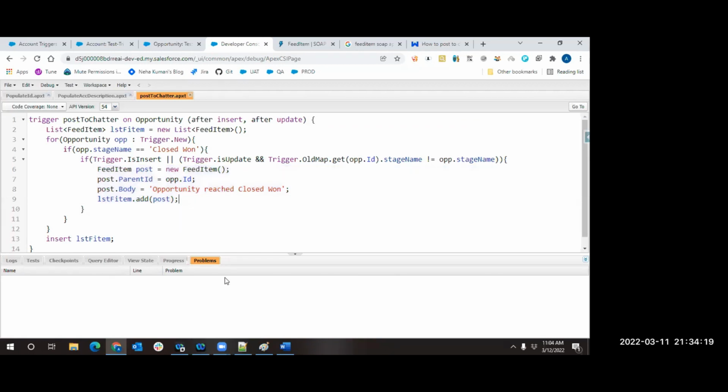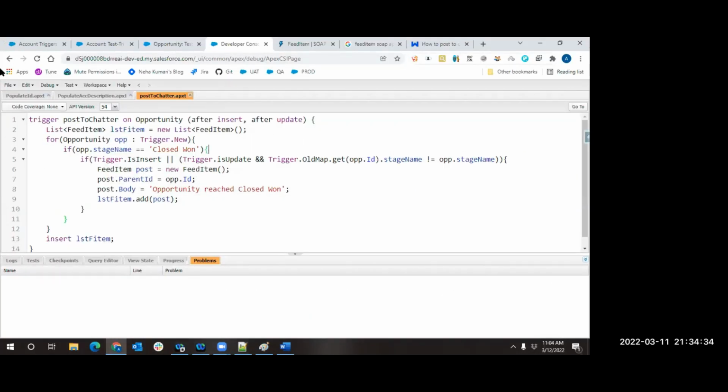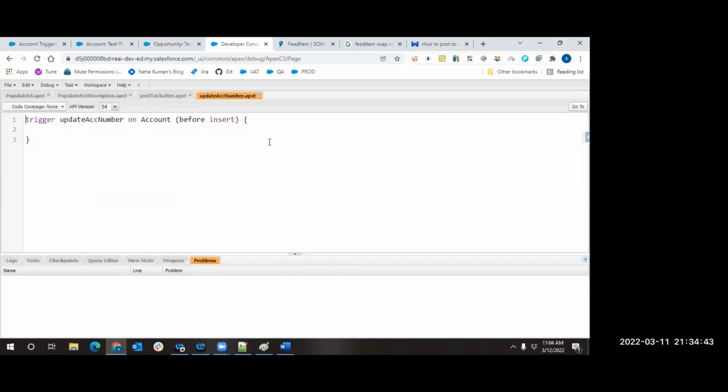Okay, let's look into a few other scenarios. Account number cannot be updated once a record is created. Okay, this is kind of straightforward with the requirements we have seen. So File, New, Apex Trigger, update account number, and I'm choosing Account here, clicking on Submit.